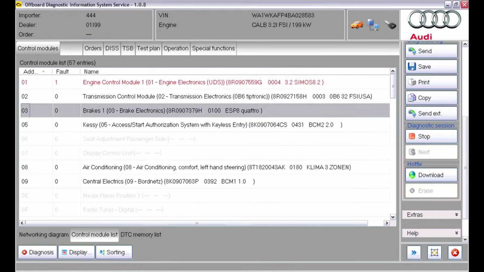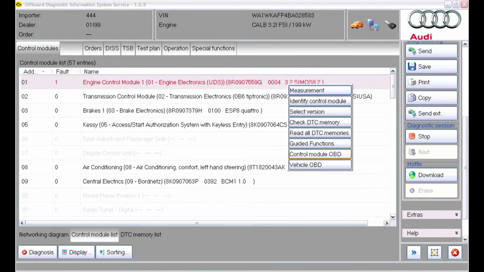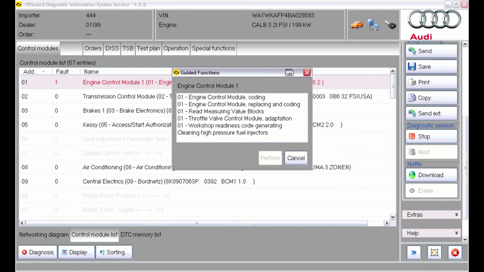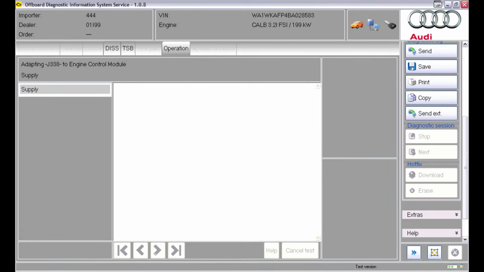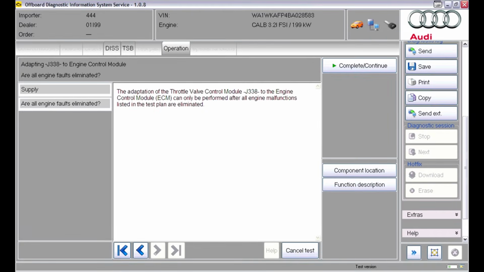Note the difference between the available guided functions for the brake control module and the engine control module. Select the function you want, then select the Perform button. The test plan will automatically launch. However, the test plan is not added to your test plan list.